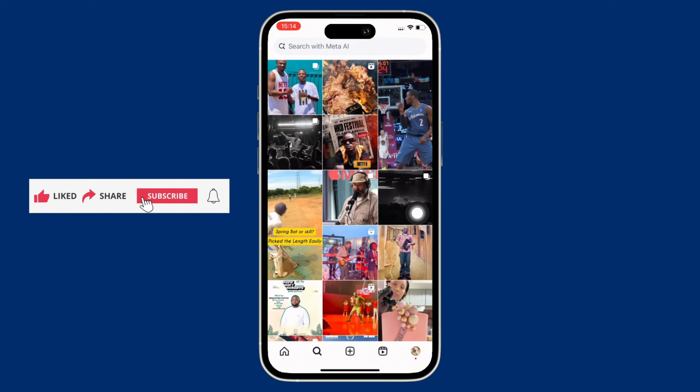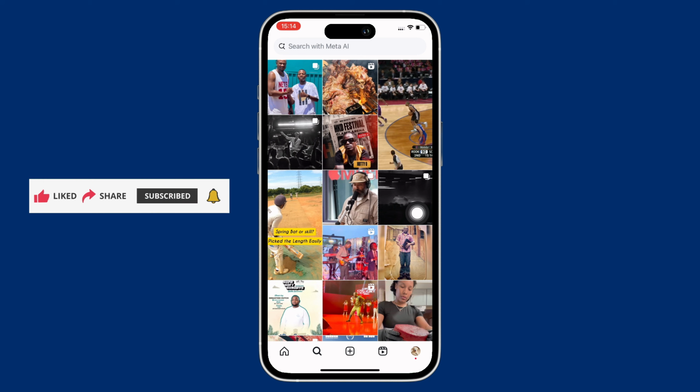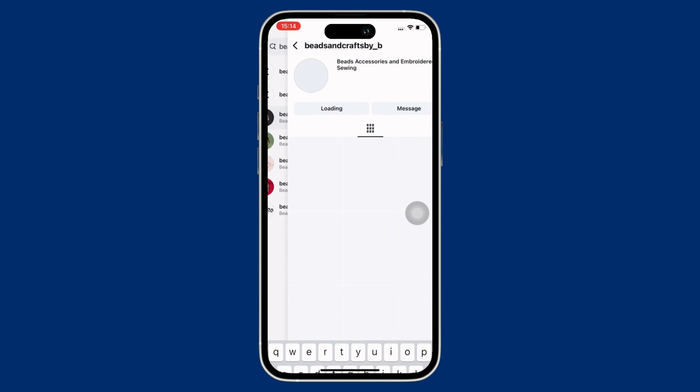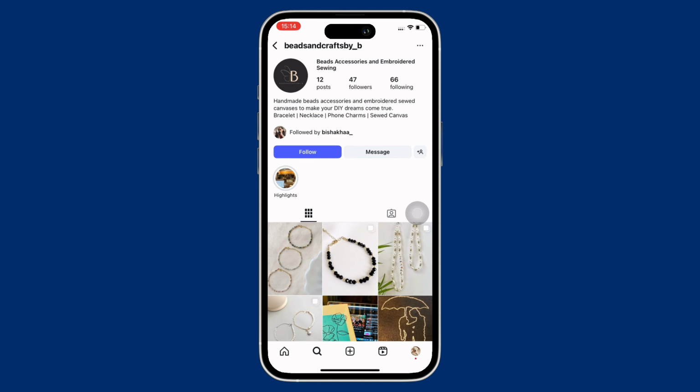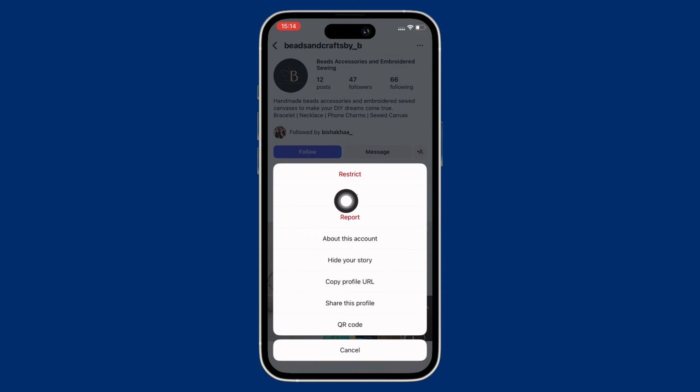Now, tap on the search bar you see there at the bottom and then search for the individual whom you want to block. Once you have opened their profile, tap on the three dots on the top right of your screen and you will see the option for block in the menu that appears.